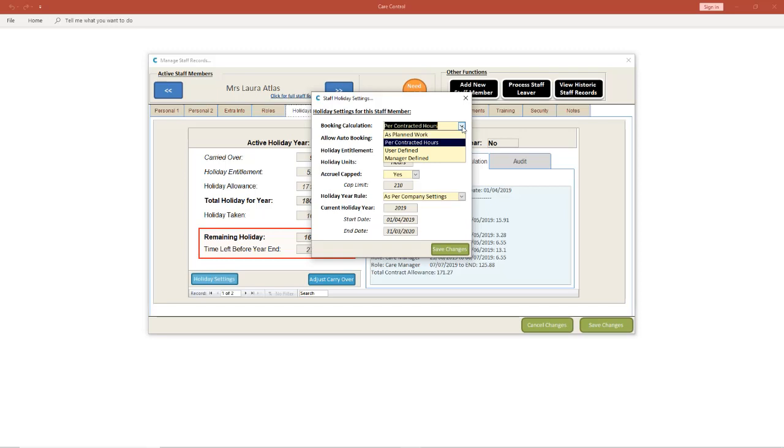The third option is user defined. User defined lets the users enter a number that they want to book off. So if you're relaxed that your staff can decide how many hours of holiday they want to use for the week that they're booking off, then they can just enter that number in. We'll go over some of the safeguards and controls around this a bit later.